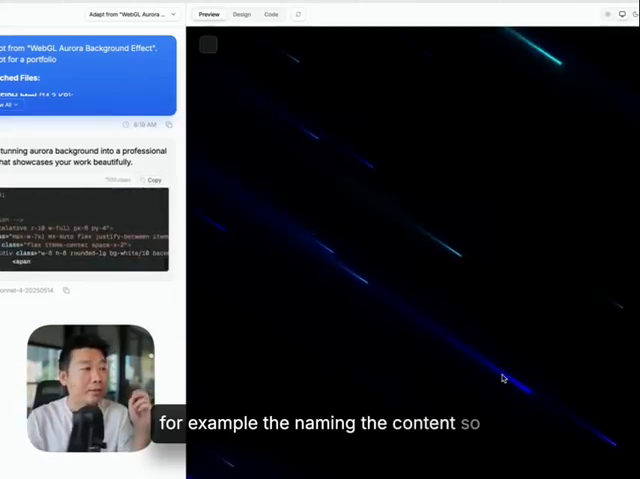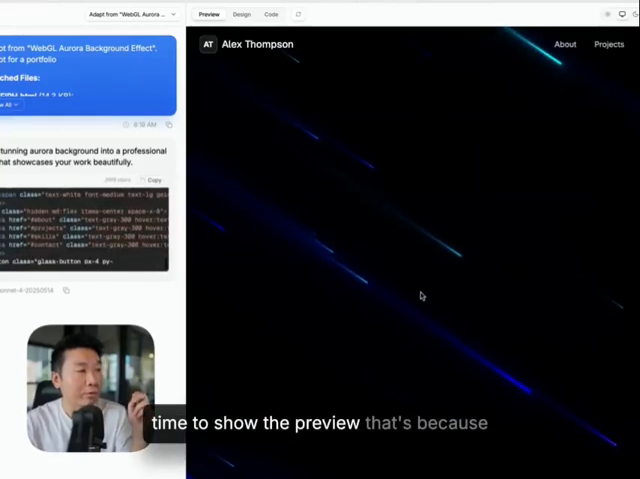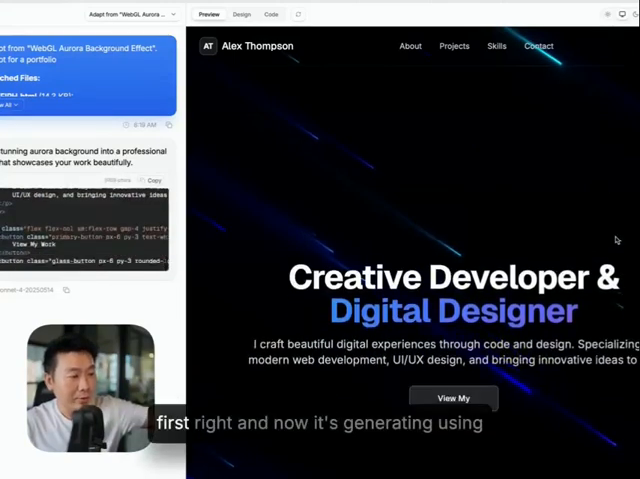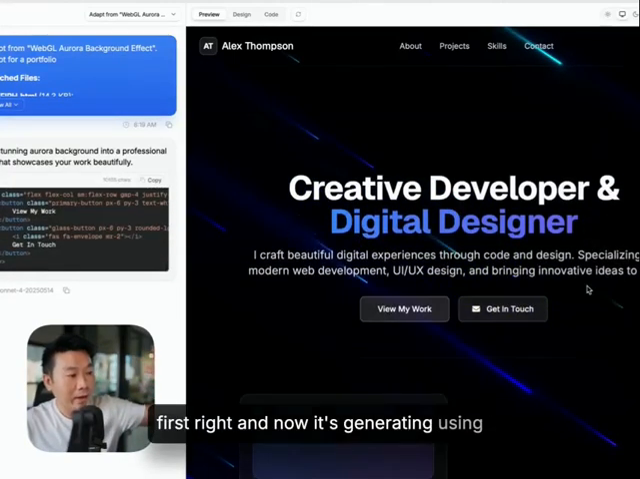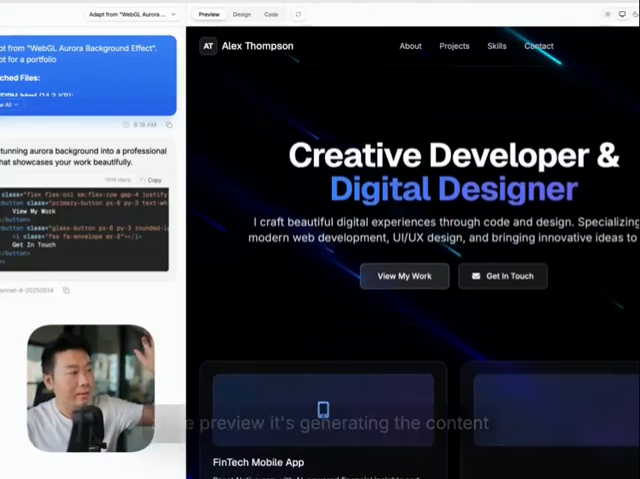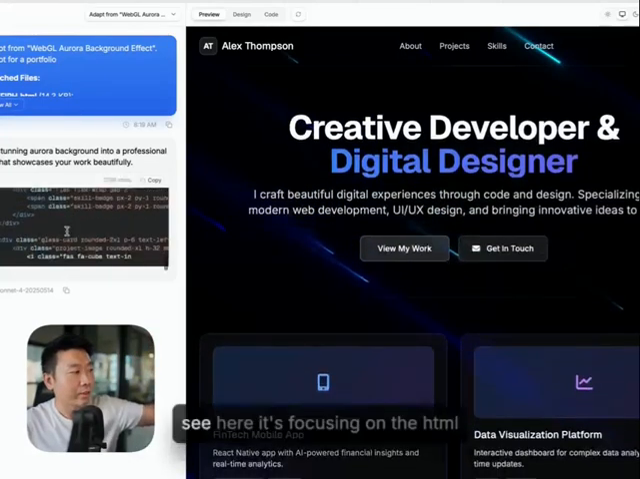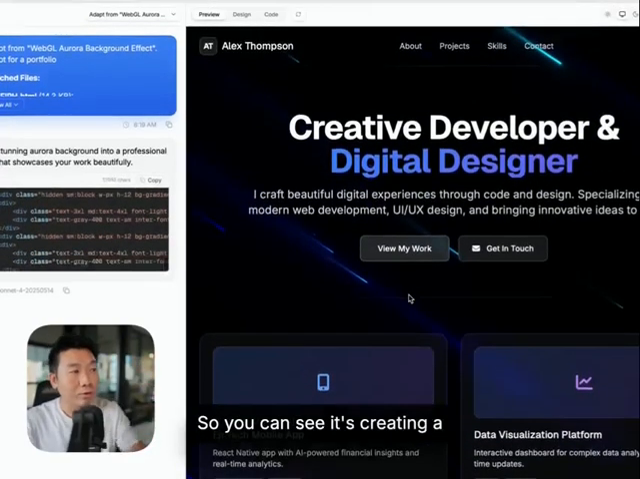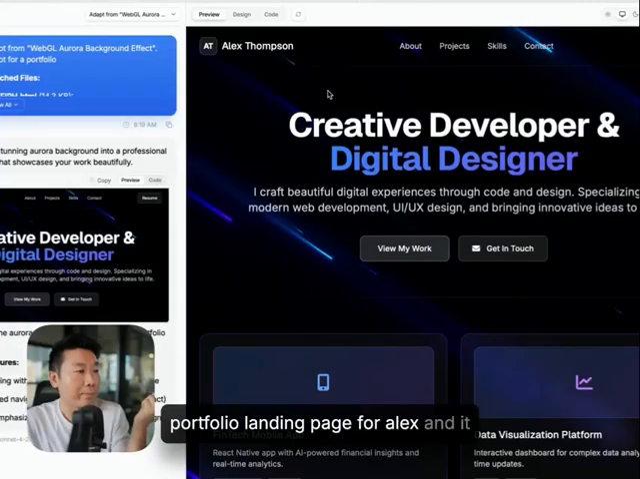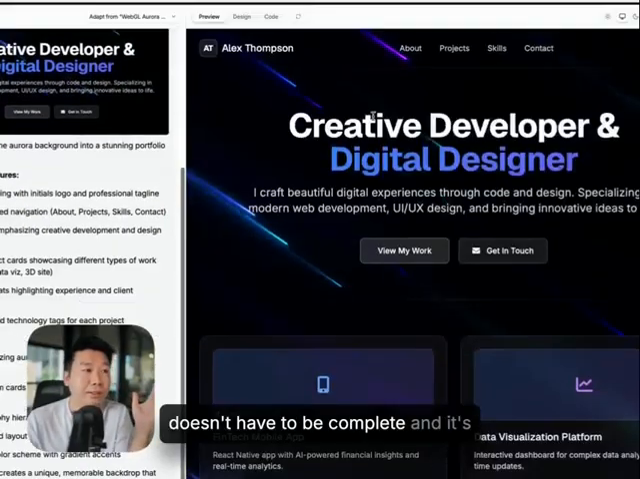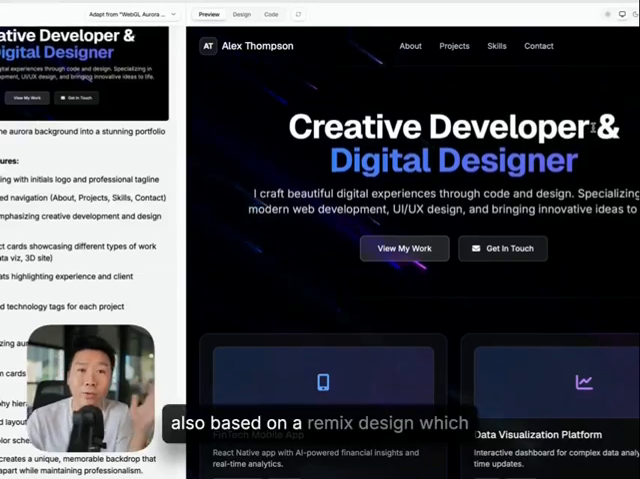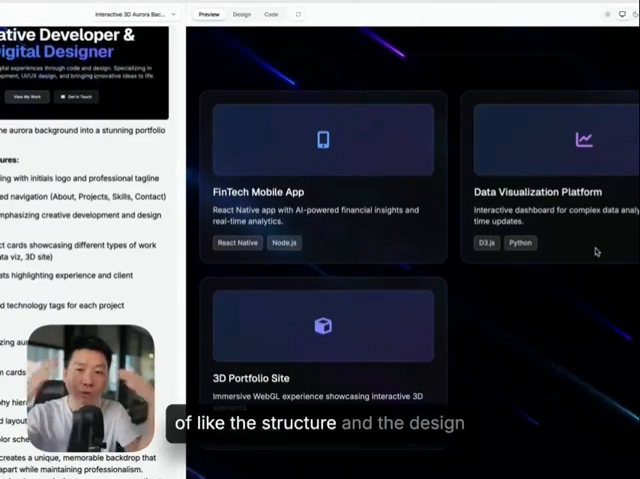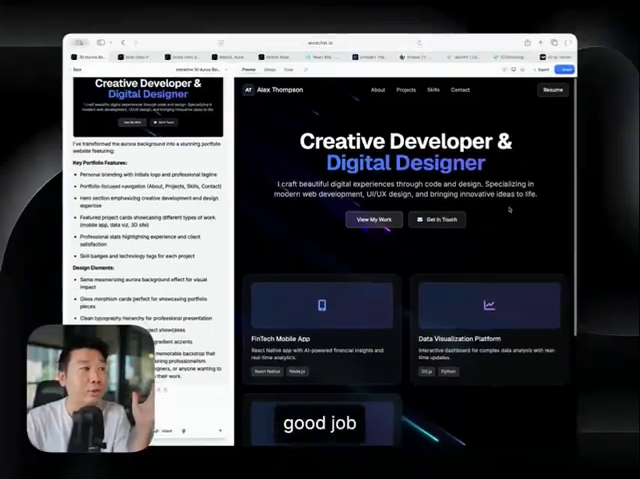So here it's taking a little bit more time to show the preview. That's because it was focusing on the shader background first, right? And now it's generating the content using a live preview, which is live. So as you can see here, it's focusing on the HTML. So you can see it's creating a portfolio landing page for Alex, and it doesn't have to be complete. And it's also based on a remix design, which means that it's going to respect the structure and the design of it. And it's doing a really good job.